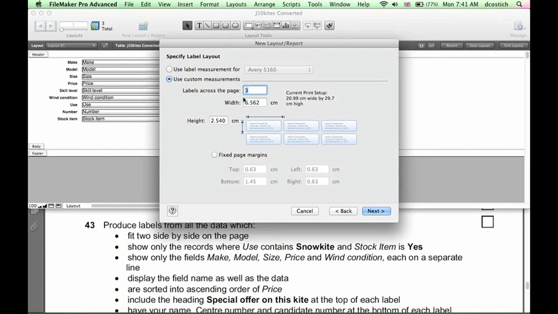Use custom measurements. A good width for a label might be 9 centimeters, because then we can easily fit 2 across the page, and a suitable height might be 6 or 7 centimeters. Let's do 6 centimeters. This way we can fit 2 labels across the page and 4 labels down the page. Click Next.